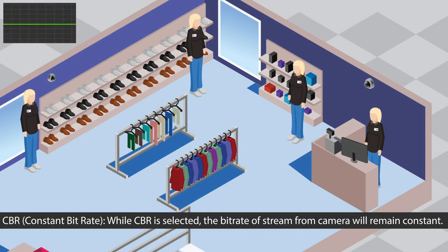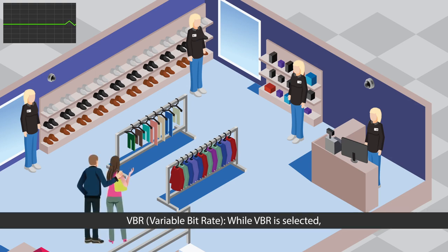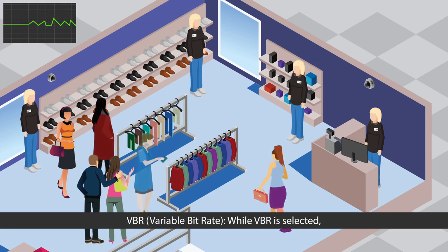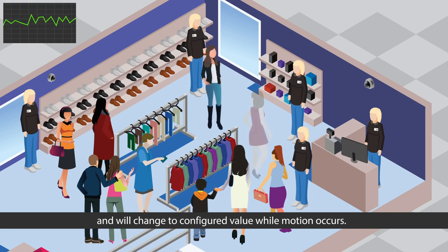CBR, that is constant bitrate. While CBR is selected, the bitrate of stream from camera will remain constant. VBR, that is variable bit rate. While VBR is selected, the bit rate of stream from camera will reduce in the case of no motion and will change to configured value while motion occurs.